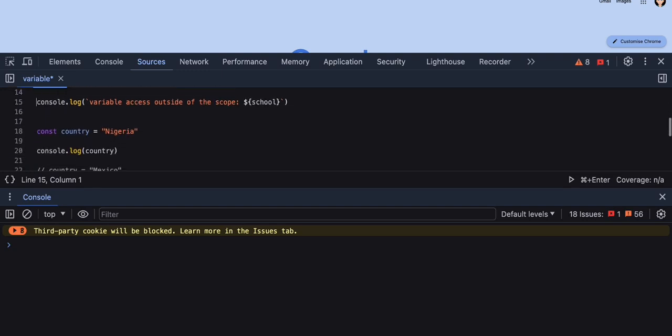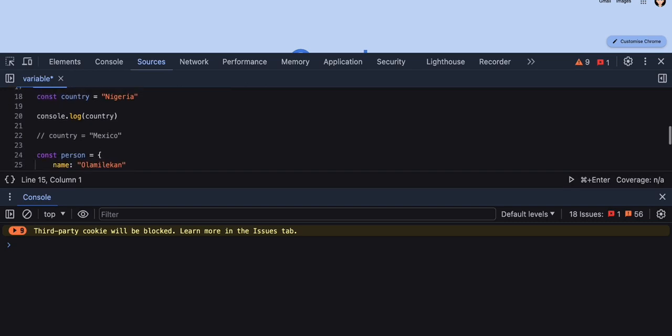And the last one is const. When you create a const, it means that you don't want this variable to be changed in your code, right?